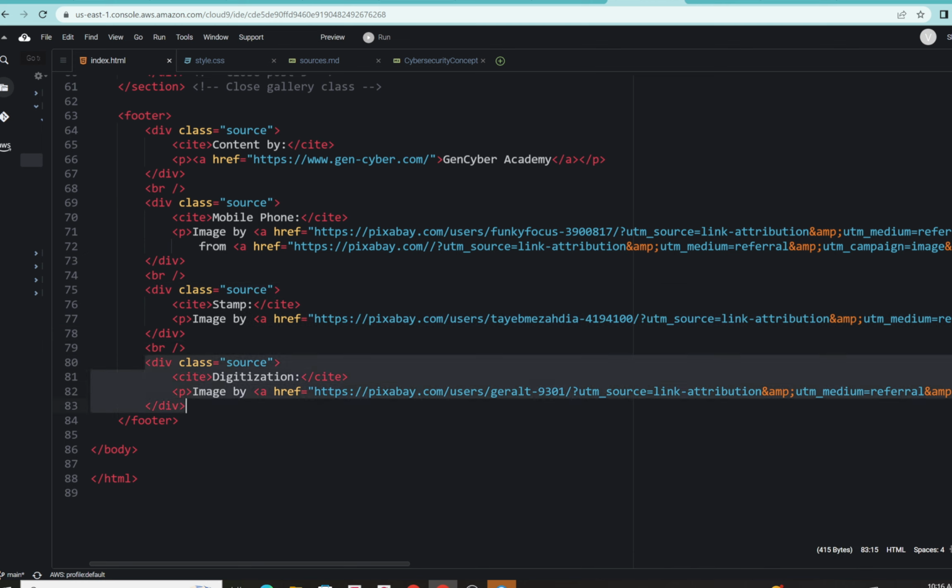And again, the anchor tags with image by and from, that is auto-generated on Pixabay so that the authors could get credit. So we are going to do just that, and we're putting that in the footer here. All right, so once we have that up to date, let's save that and head on over to preview.